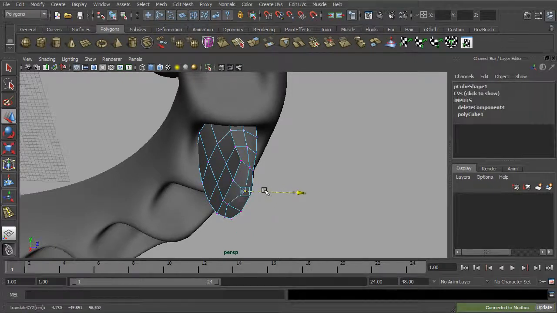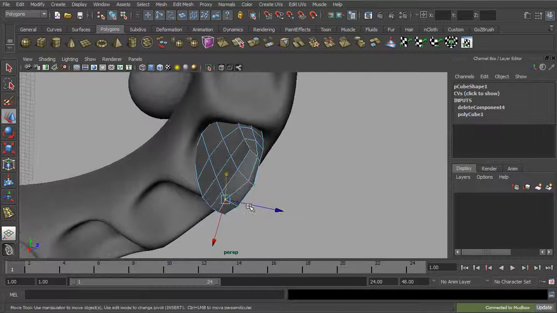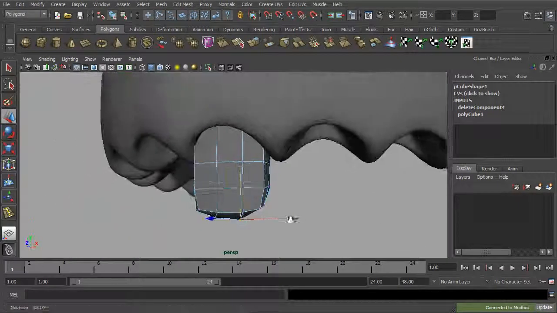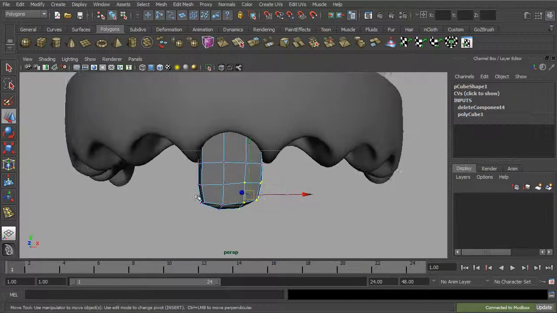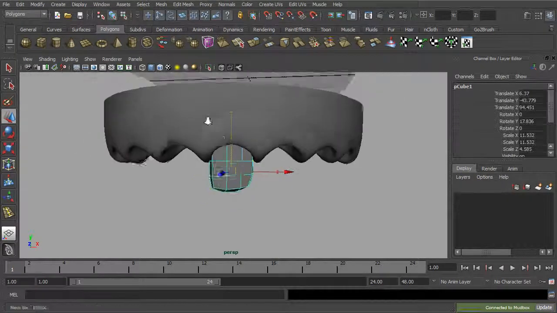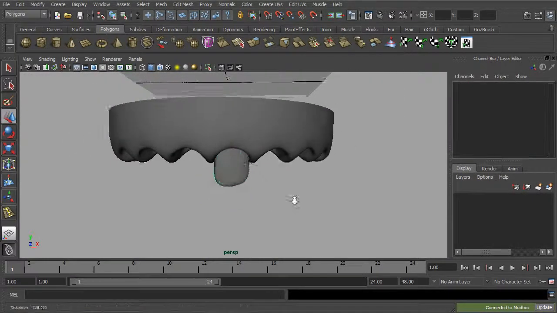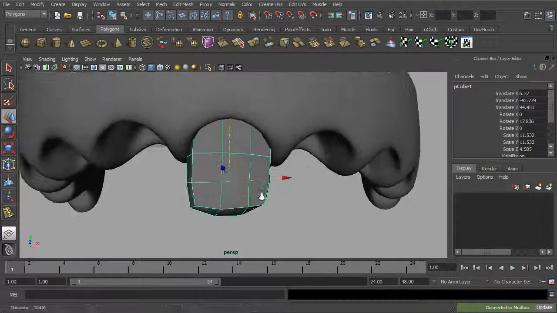but it always helps to make sure everything looks right before you send it over. You don't want to have to be coming back and fixing things too often. So I think it's a little bit long, so I'm going to make it a little bit shorter. And we can smooth that and see what it looks like. You can see it's pretty rounded on the bottom.